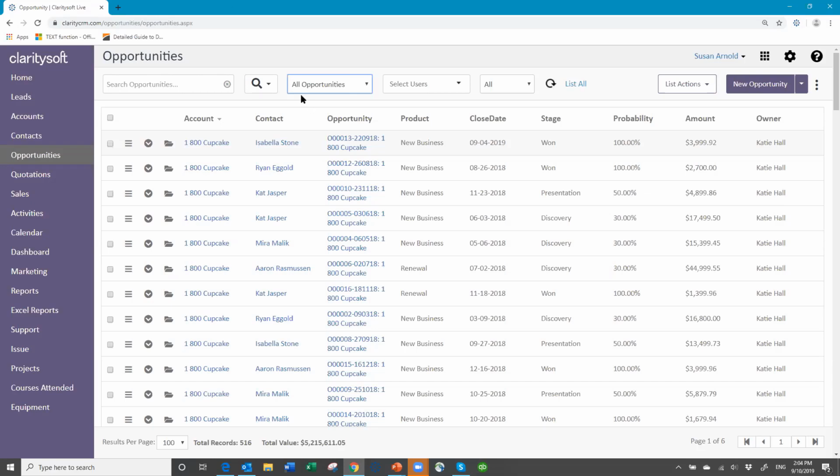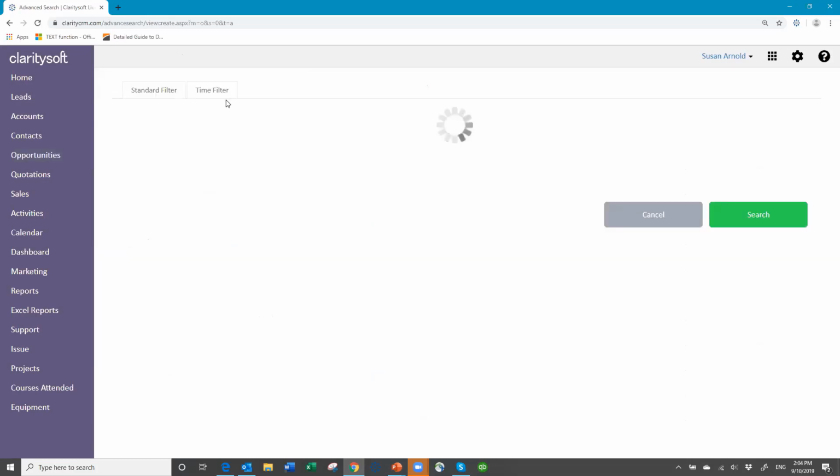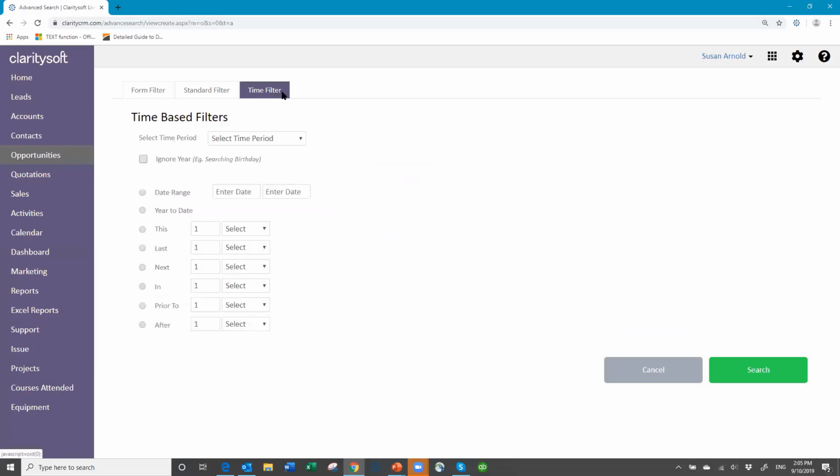So currently I have a list and I'm showing all my opportunities. Well, what I want to do is restrict it so I'm only seeing those opportunities that have a close date of September 2019. So to do that, I'm going to go here to my Spyglass Advanced Search. I'm going to use my time filter, and I want it based on the close date for the opportunity, and I want it for this 1 month.